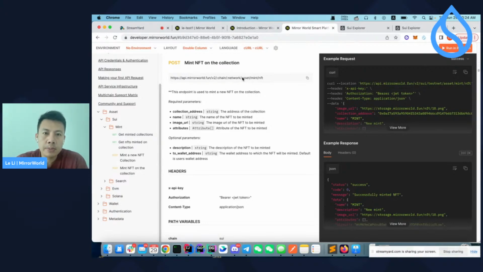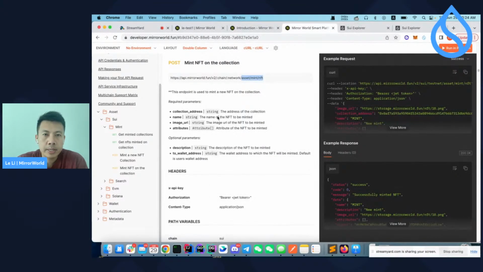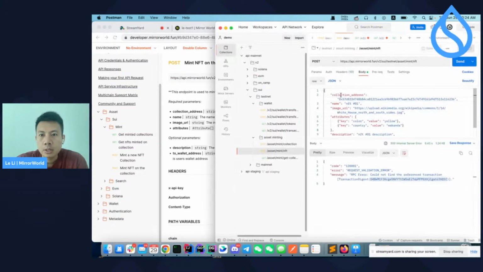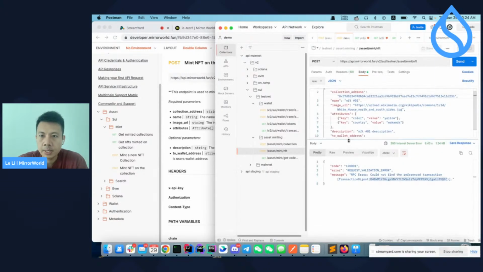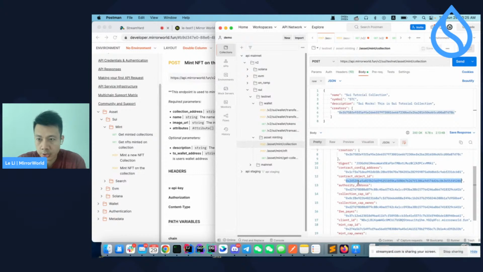And the second step is we want to mint some NFT into that collection. The API endpoint we're going to use is asset mint NFT. In this particular API endpoint, in the request body, we need to specify the collection address, the name of the NFT, the image URL, and also a bunch of attributes need to be defined. Similarly, there are some optional parameters like the description of that particular NFT and also the to wallet address, which means who is going to receive the newly minted NFT. Still we have a template here in Postman, and the collection address should be this one from the collection creation.